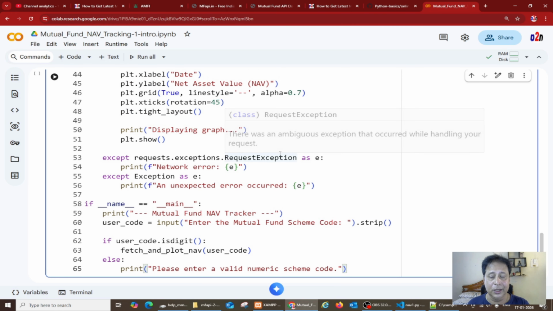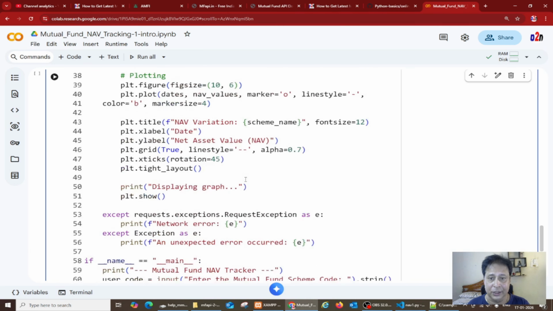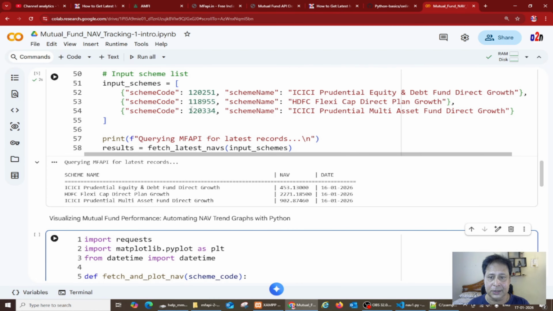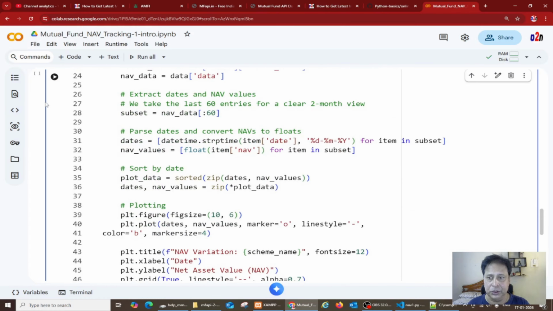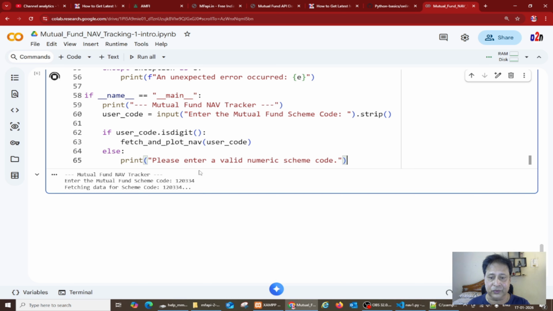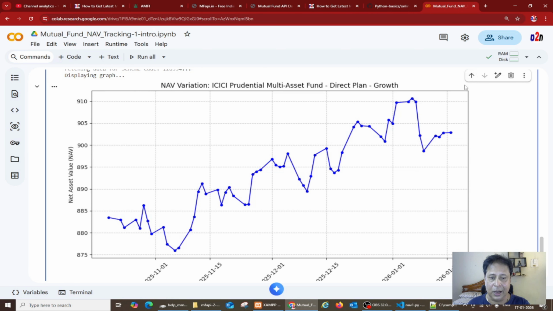Now this code you have seen we have created because we need a fund name. Which fund do you want? For that I will just remember one of these codes. You will see this is 120334. Let me run this. It asks me for the code, 120334. So this is the fund scheme code. I am just running this. It's fetching the data, and here it is. It shows how the fund value has fluctuated over a period of time.